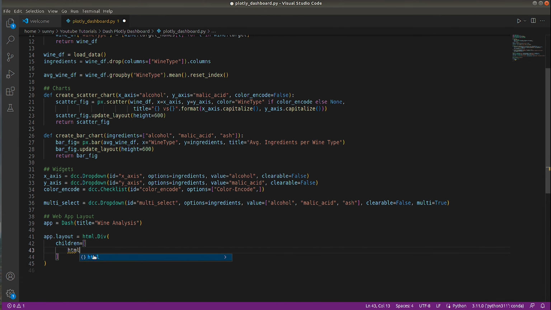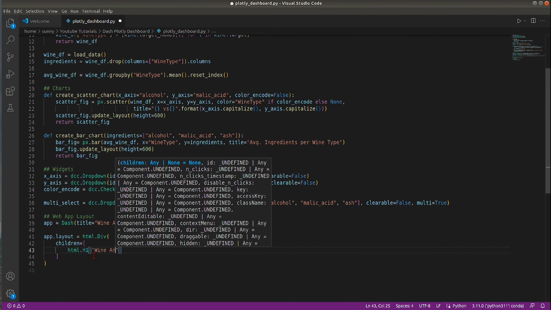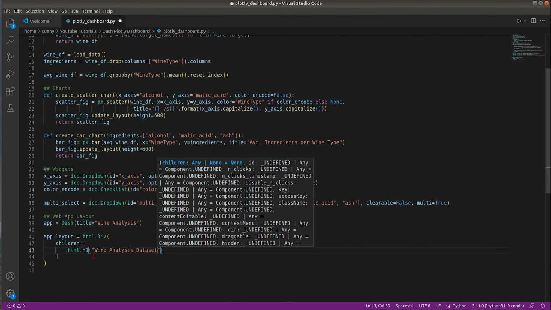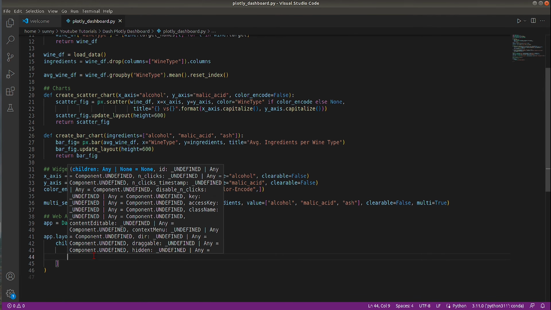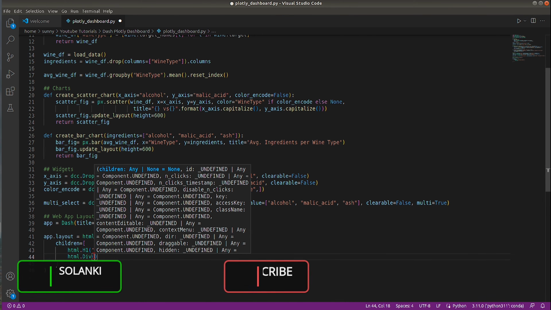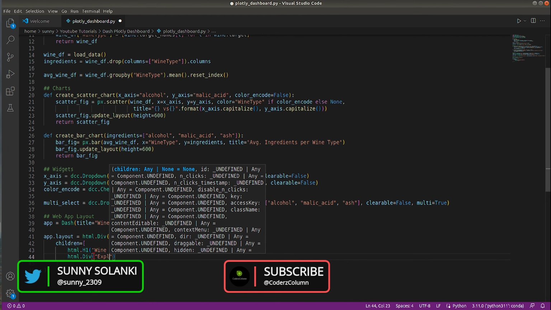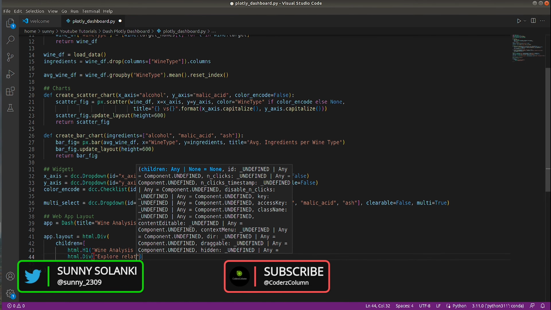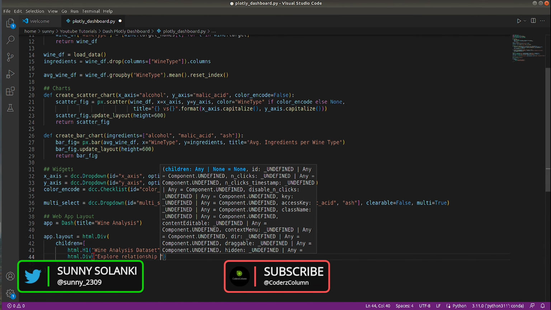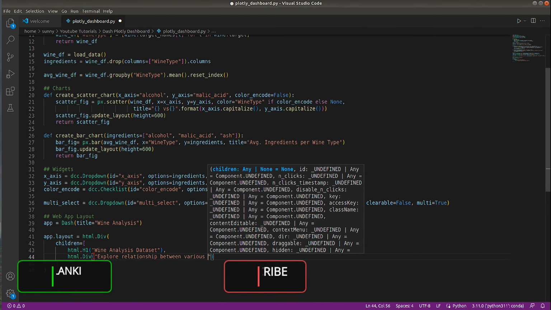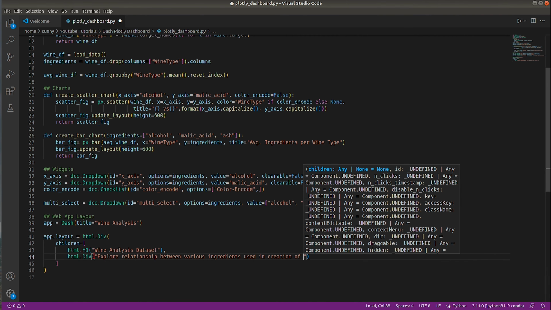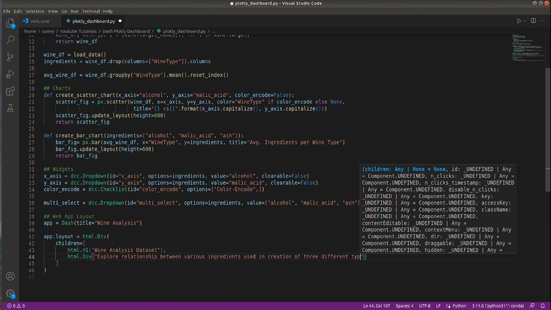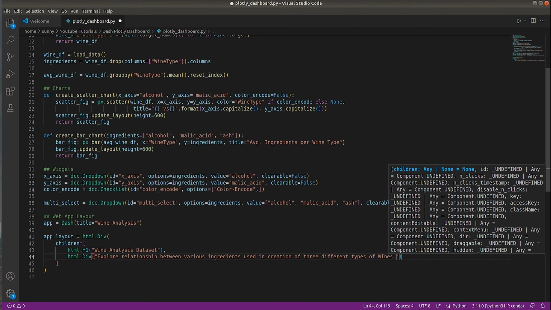First of all, I will include an h1 tag, and I will say wine analysis dataset. Below that I will include another div with simple text saying: explore the relationship between various ingredients used in the creation of three different types of wines.